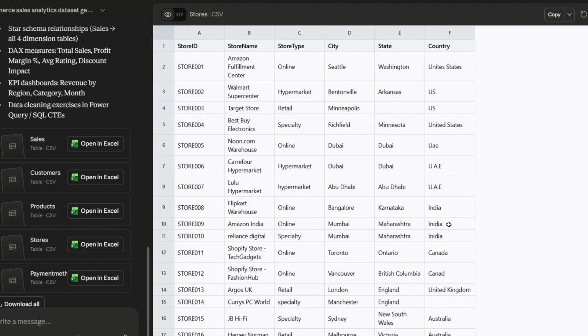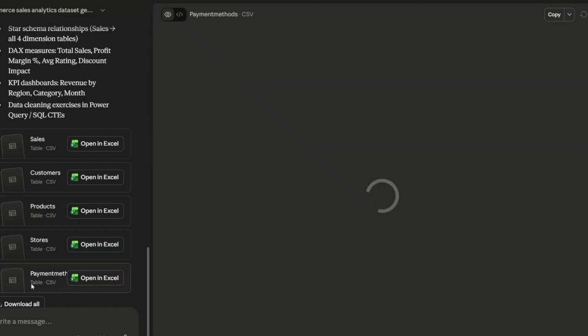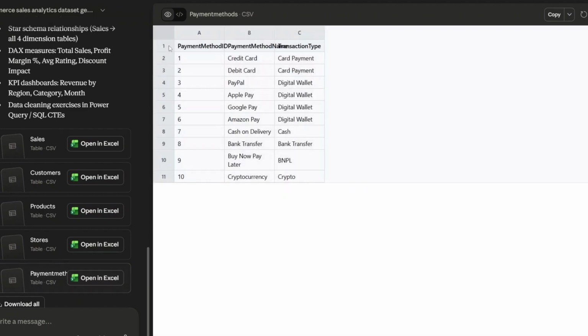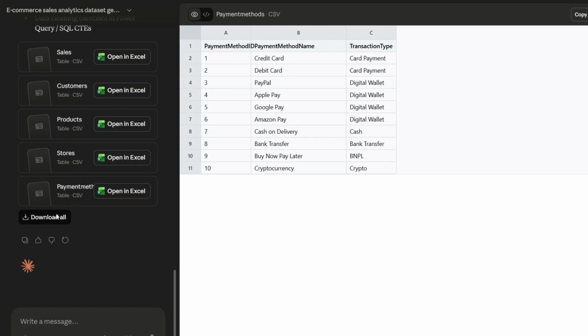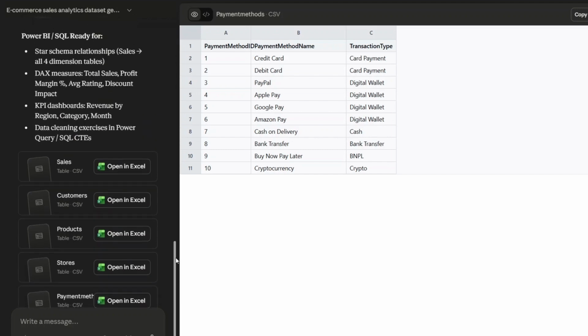Here you can see the India spelling is incorrect. So those are the things we need to handle during the data cleaning. And the last one is the payment method. So we have the payment method ID, which we can connect with the sales table. Obviously, we need to find those connections and provide them at the time you are creating the dashboard. Then we have the payment method name and the transaction type. So you can click on download all and download all the datasets which we have created here.